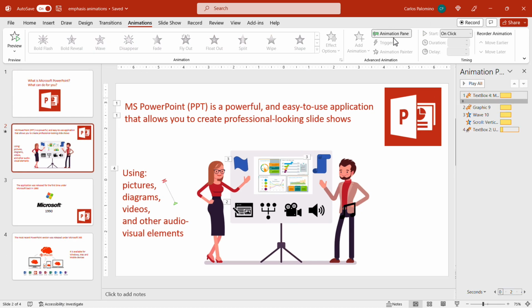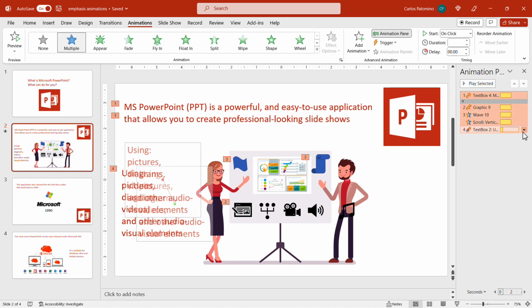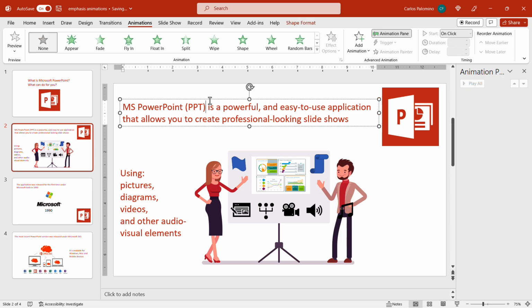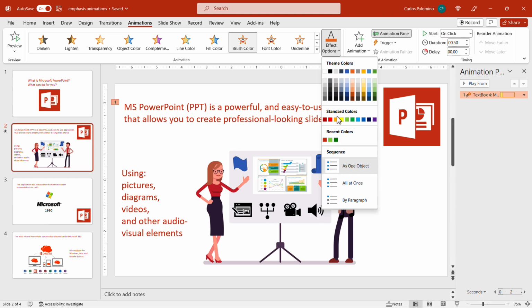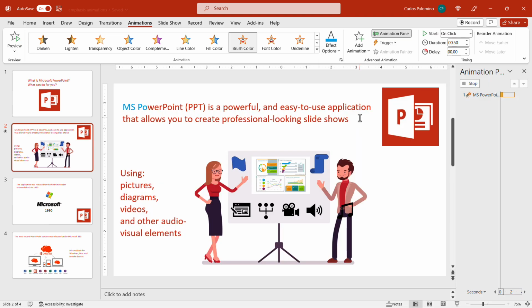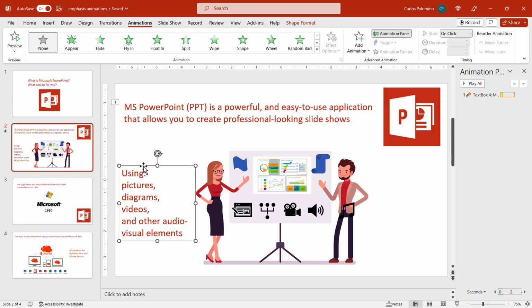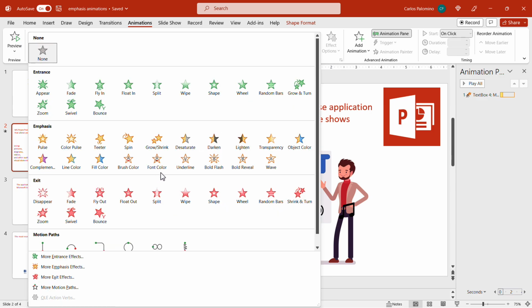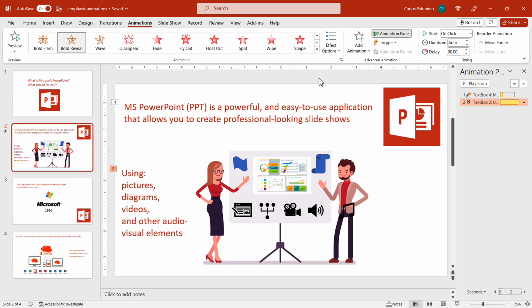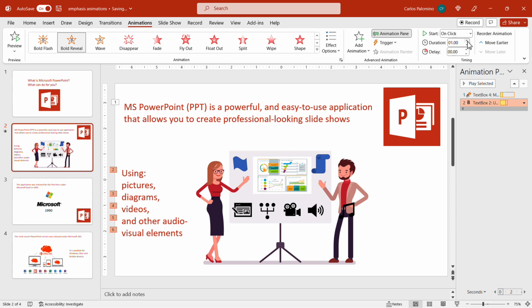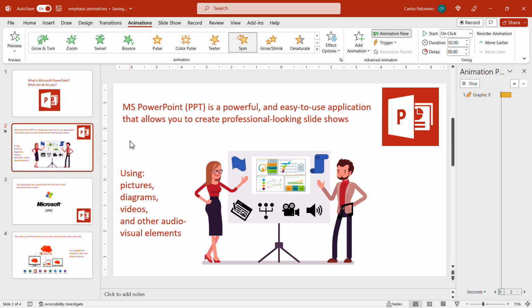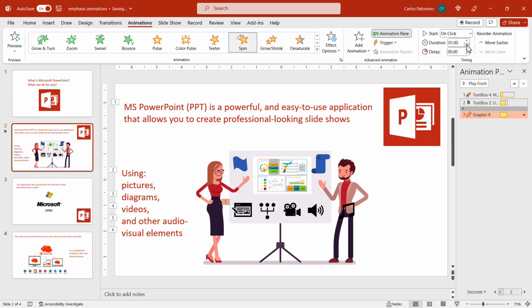I will open the Animation pane, select all the animations and remove them. Select the top text box, apply brush color, and set the color to blue. Then select the text box on the left and apply bold reveal. Change the effect to by paragraph and the duration to 1 second. Select the picture icon and apply a spin. Reduce the duration to 1 second, and now double-click the animation painter and select the other 3 icons.